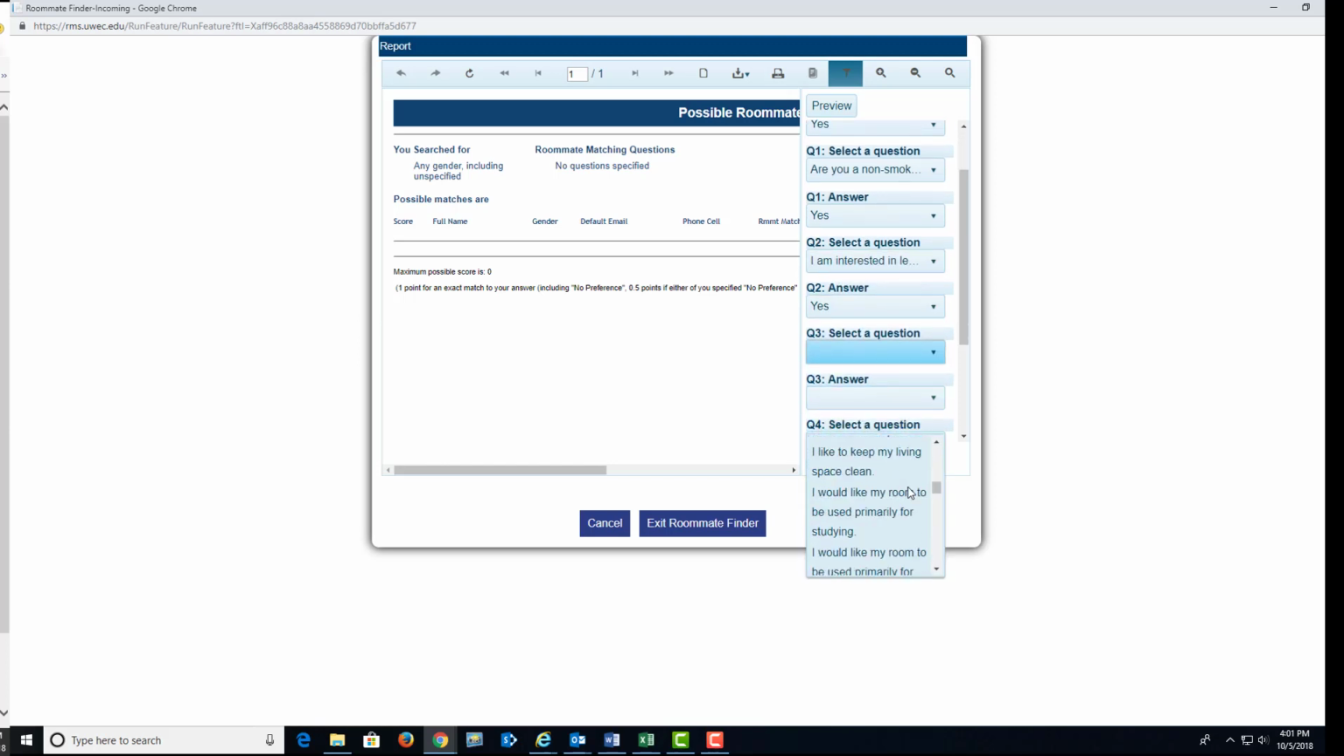And then I want my future roommate to also be interested in religion and spirituality. So I'm going to click that one and I'm going to click yes. I'm only going to enter three. So you can enter one or you can enter three, four, or five. And you can always come back and change your search options to see if different individuals pop up.